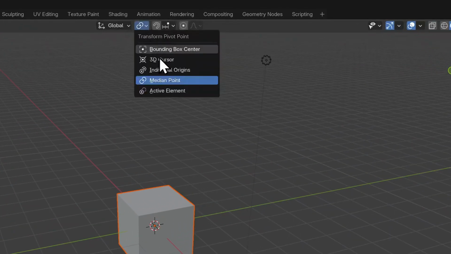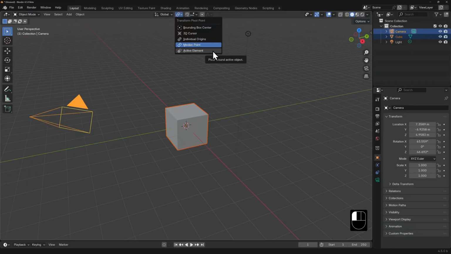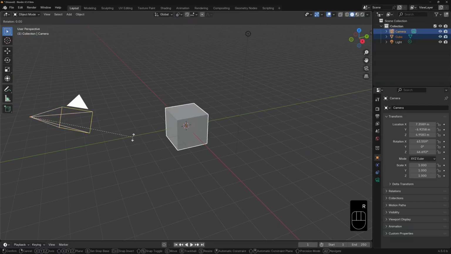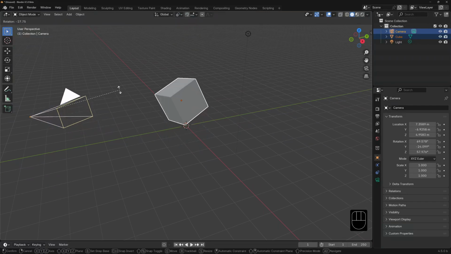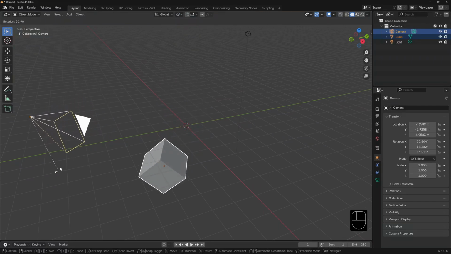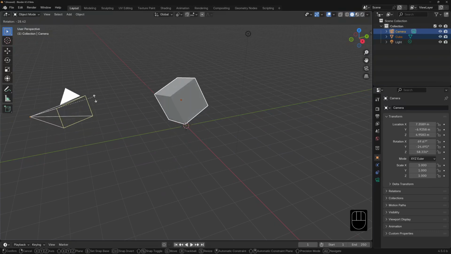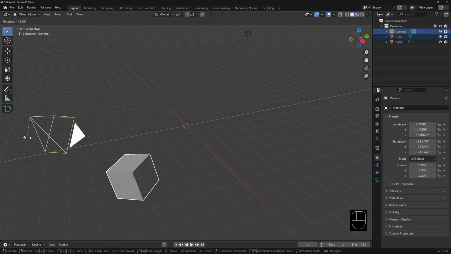Click on the icon here and you'll see some other options for pivoting. Now we don't have to take these in order. Let's take a look at the one above and the one below the median point. The icons are similar, so that means they're somehow related. Let's switch to active element. With our cube and camera both still selected, we'll hit R to rotate. Now both will rotate, but around the origin of whichever object was selected last, as this is the active element in our scene.